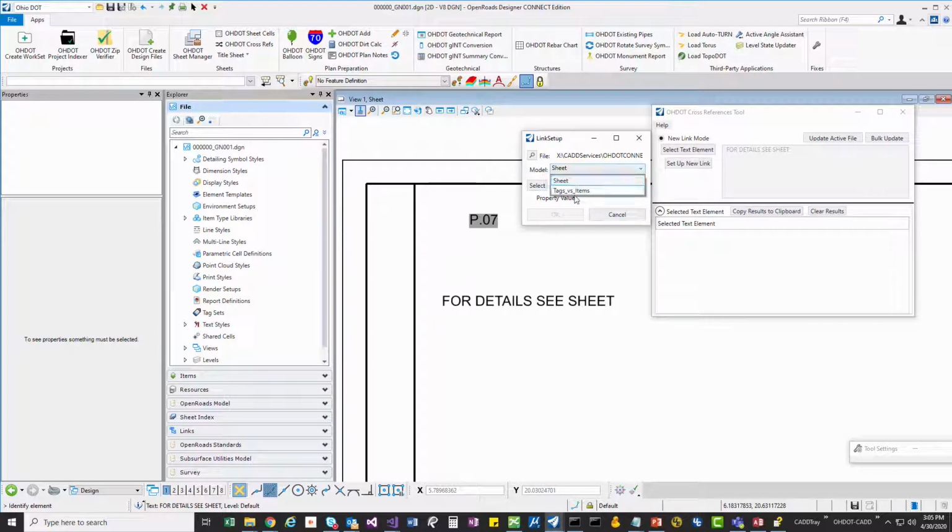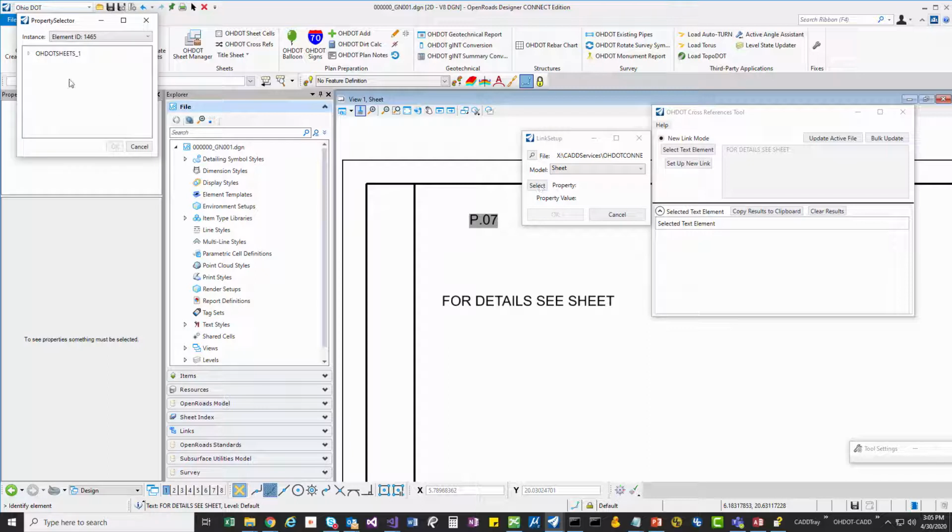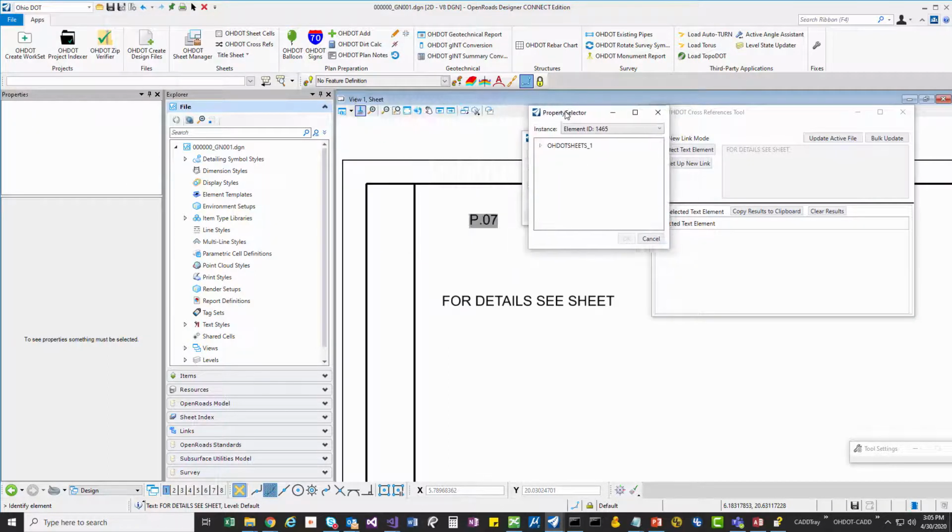This is test data, so I have some extra models here, but you'd select the model you want to search, and then the select button is how you select the given property that you actually want the cross-reference to go to. So I click that, I get this property selector dialog. Without getting into the weeds, I'll have another video that goes behind the scenes of how everything's working, but this one's more of just a quick how to use it.